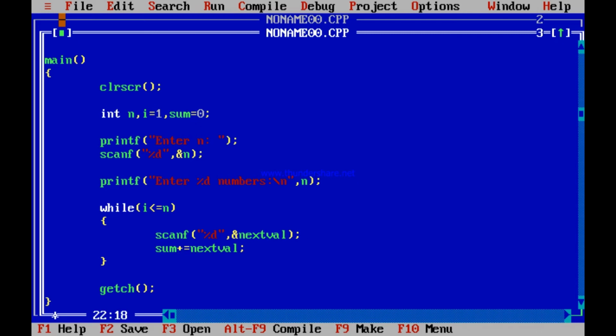So sum is incrementing every time, but you notice I have missed out something. What is that? I plus plus, I missed out, because if you don't increment the I within the loop, I will every time remain 1. So never ever it will go out of the program. I will keep on remaining 1, 1, 1, 1, and every time you will keep on scanning. So I will have to be incremented by 1, so that when it reaches n, then you go out of the program. I think you understand this.